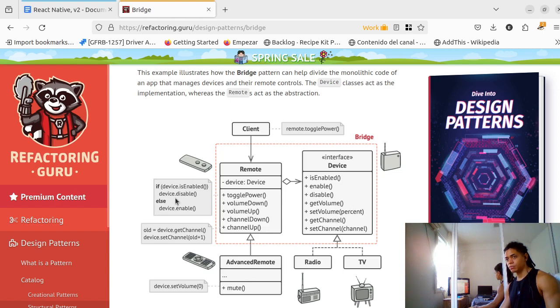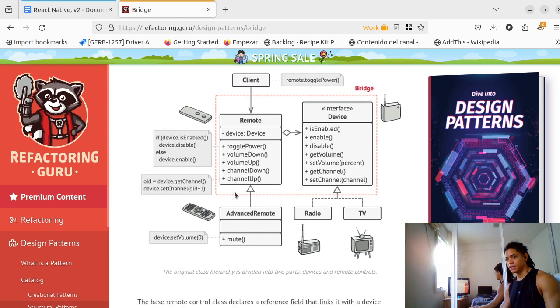If device enabled, device disabled, else device not enabled. Advanced remote.